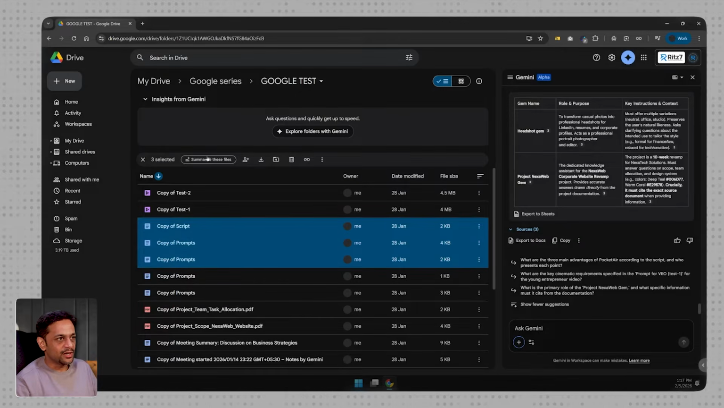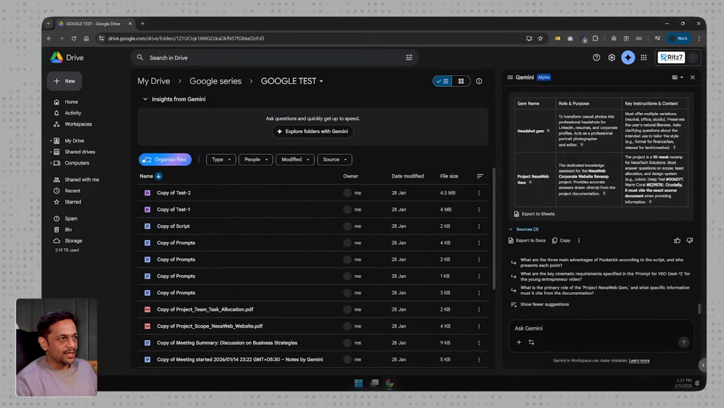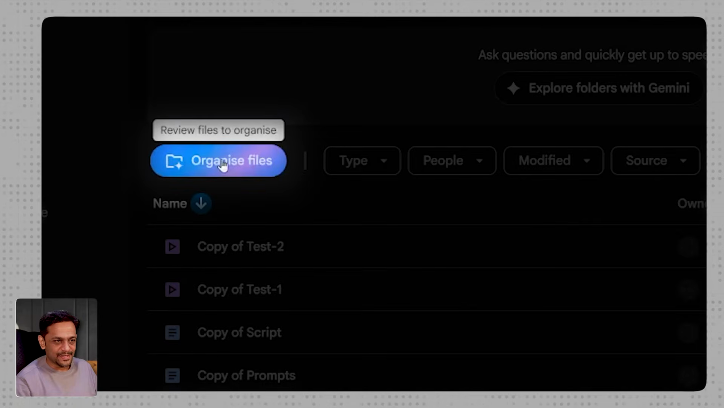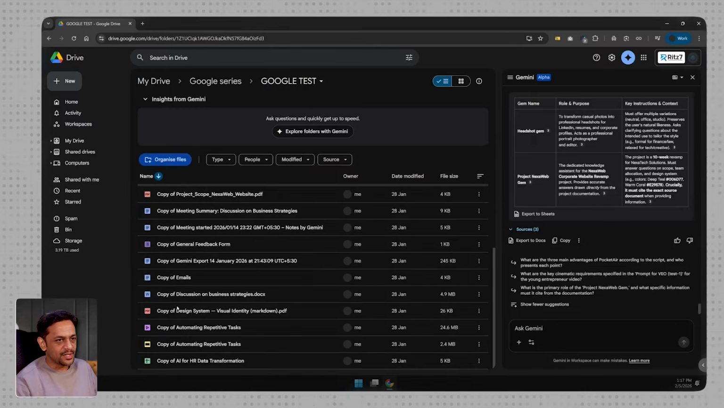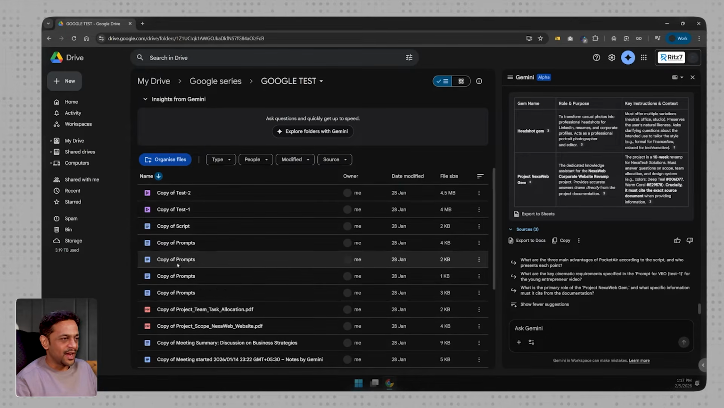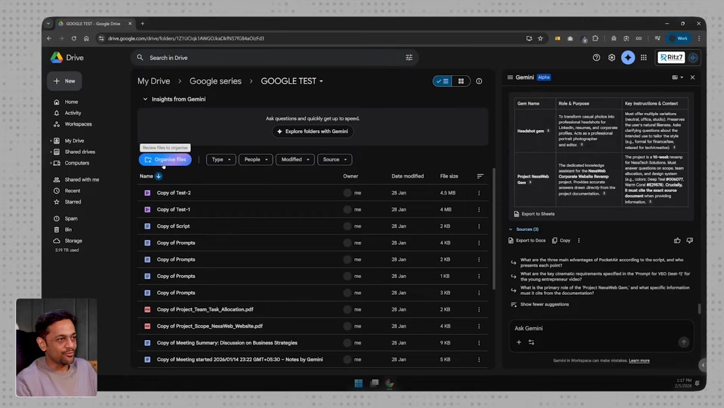When we select files from here and ask for summarize, it will automatically select those files and add the prompt that we asked for. Now, let me unselect all the files. You have the option of organize files, because all of these 19 files are available, and if you want to organize them into separate folders, then you can click on organize files.